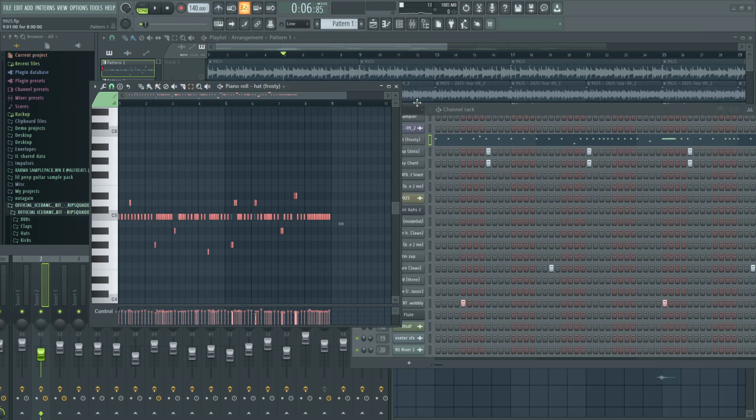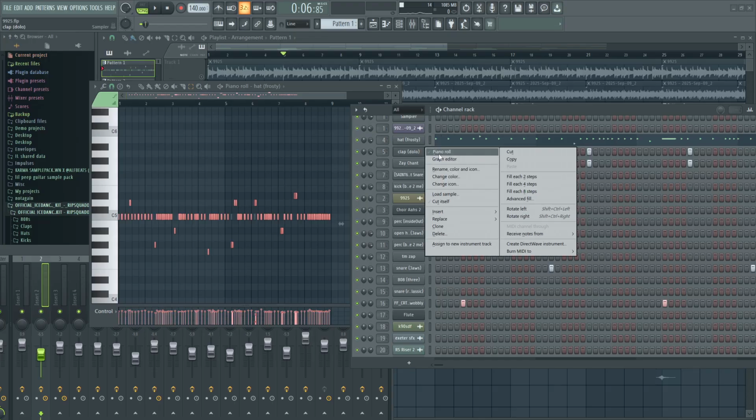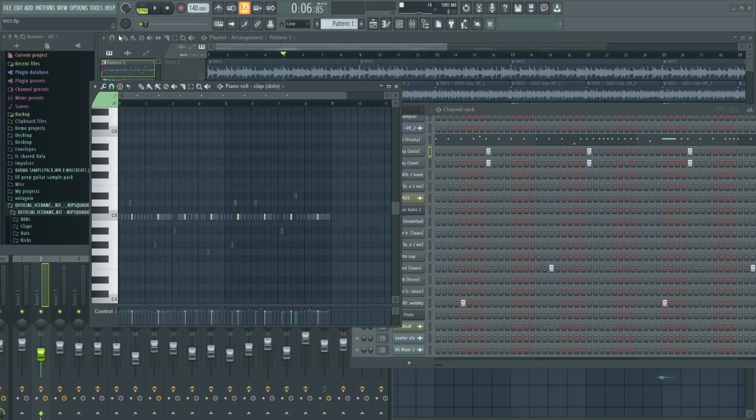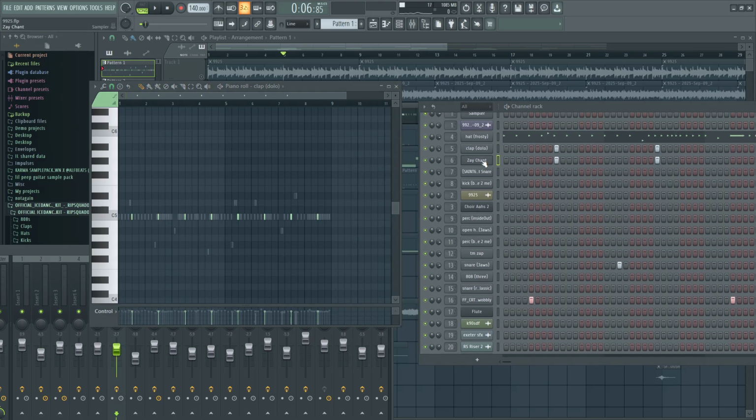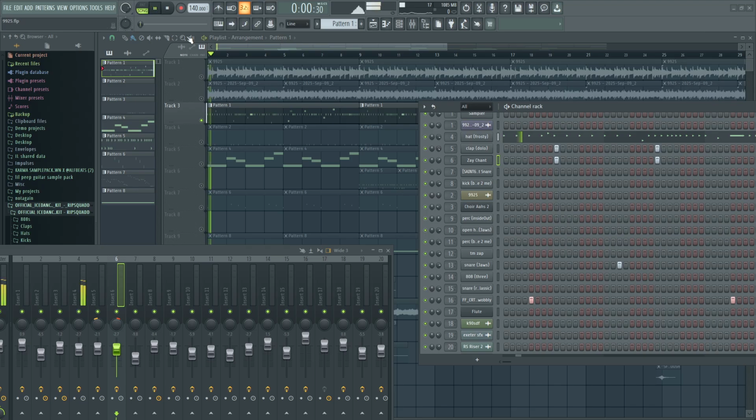With the clap, I do what I love doing with these type of beats, as I layer it with the Zaytoven chant. It's a very popular chant used in rap songs, and when you layer it with the clap, it just makes it sound a bit more punchy, so you could sort of hear it.